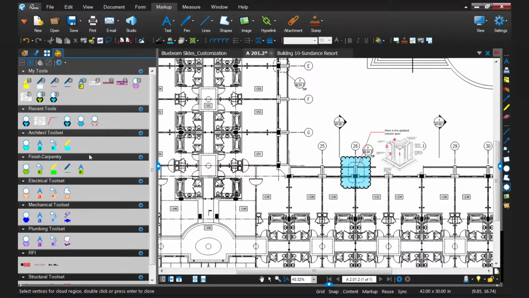So the architect's comments are aqua, electrical or orange, mechanical blue, plumbing, purple, etc. They also preset that subject line to match that discipline, and then they'll put in whatever markup tools that they typically use to make those comments.